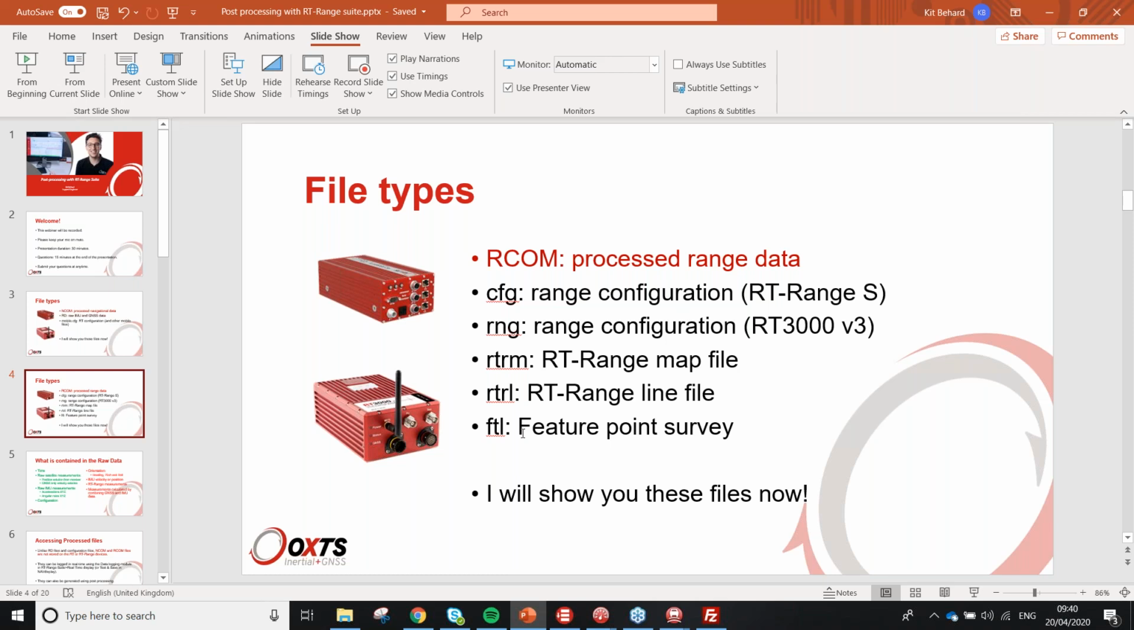And then finally, in red here, we have the RCOM, which is similar to the NCOM of the RT. The RCOM isn't actually stored anywhere by default. It is broadcast from the range device and contains all of the processed range data. So all of the measurements, which would be your distance between targets, your relative velocity measurements, your relative orientation measurements, your time to collision, this is all stored in the RCOM stream.